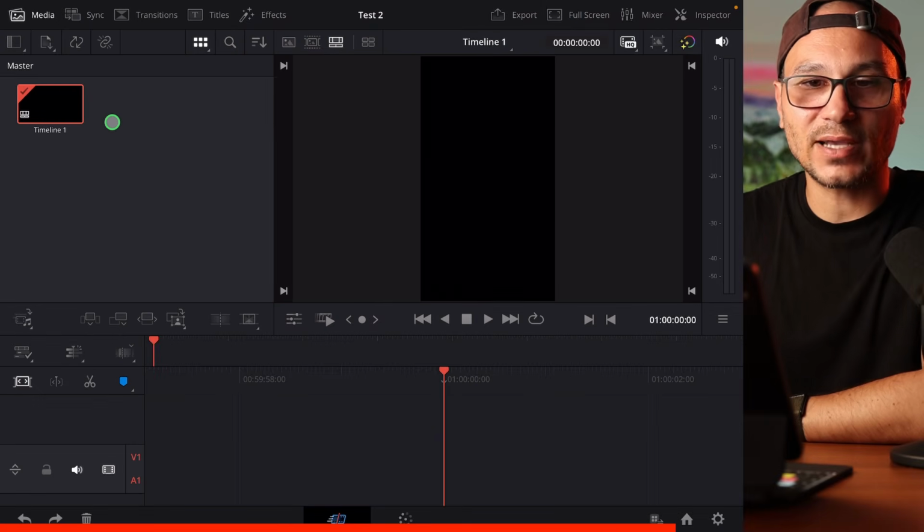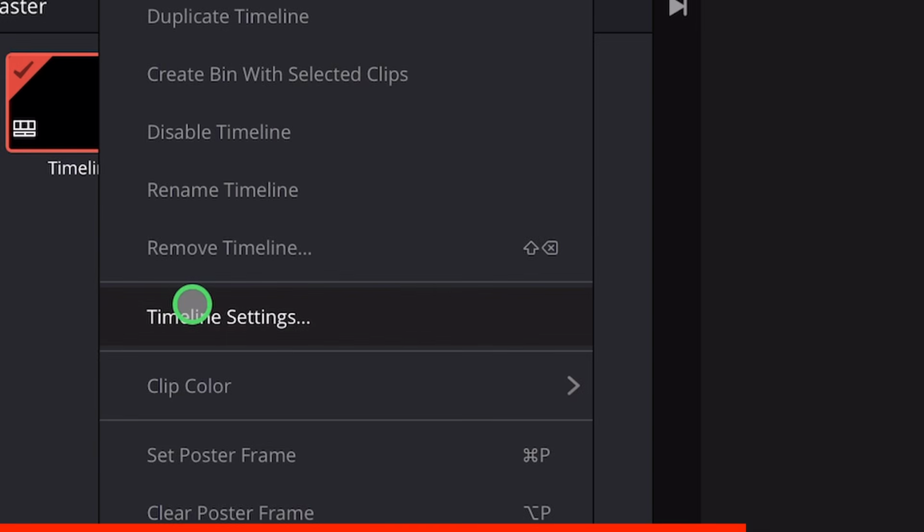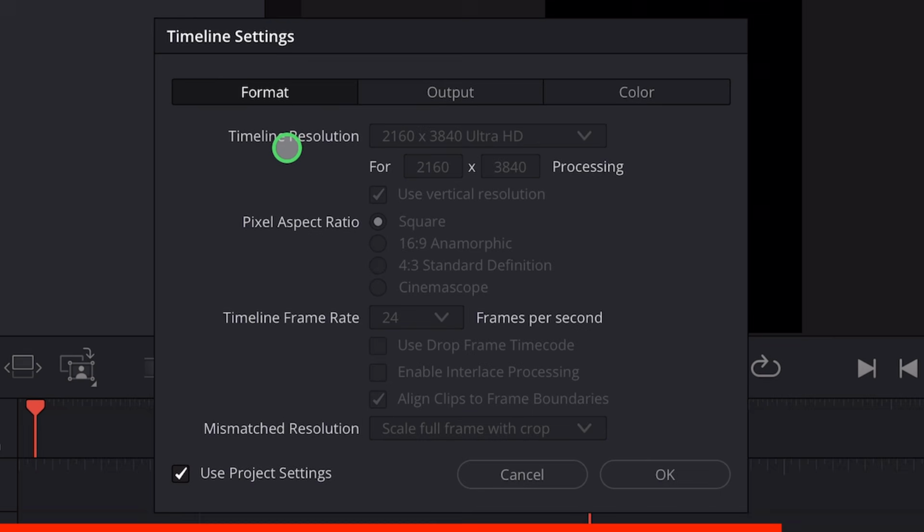You can always come back to any timeline, right click, and then come here to timeline settings. And then you see what the settings are for that specific timeline. And you see here, because we have the checkmark use project settings, we have our vertical video with 4K.